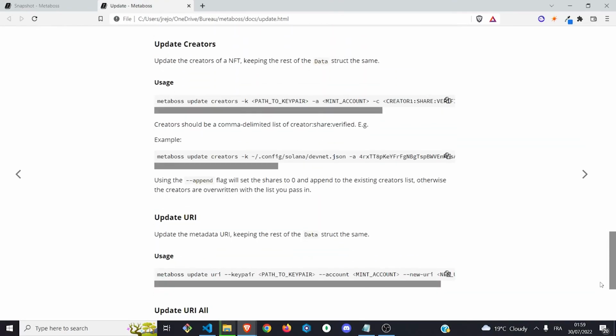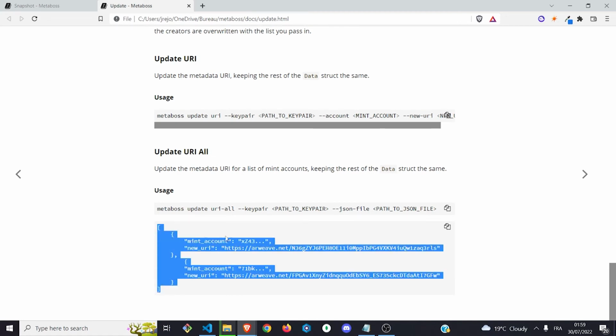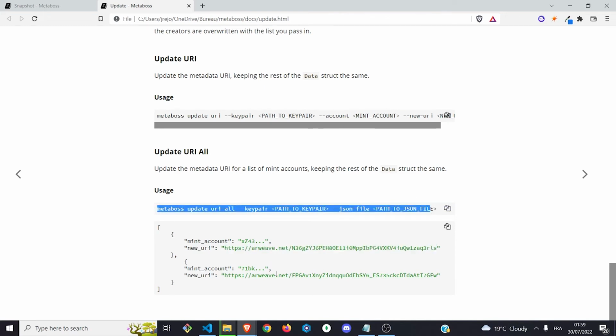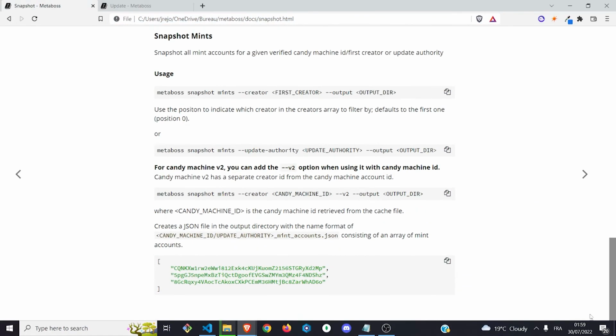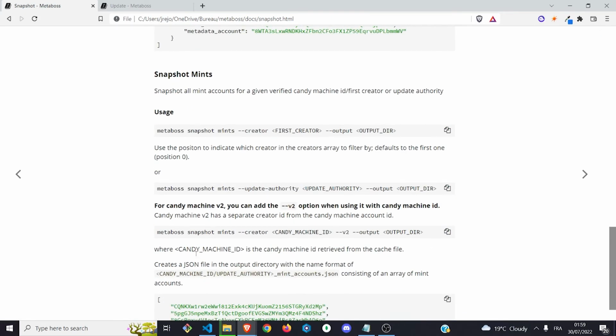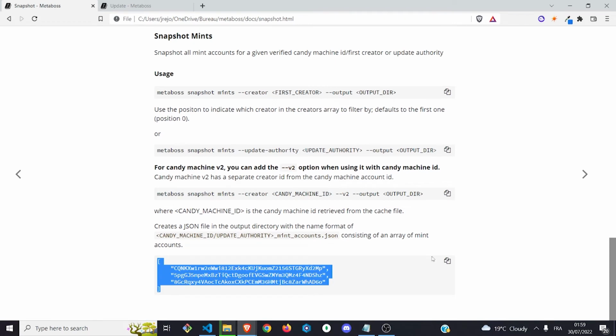So we want to use the update all, because we want a list of all the mint accounts and then update them with a new metadata URI. So that's the command we want to use. But you notice here that we need a list of all the mint accounts. And for this, we need to use snapshot. So in snapshot, you go to snapshot mints here at the end, and then you would use this command here with the candy machine ID, and you would get an array of all the mint addresses here.